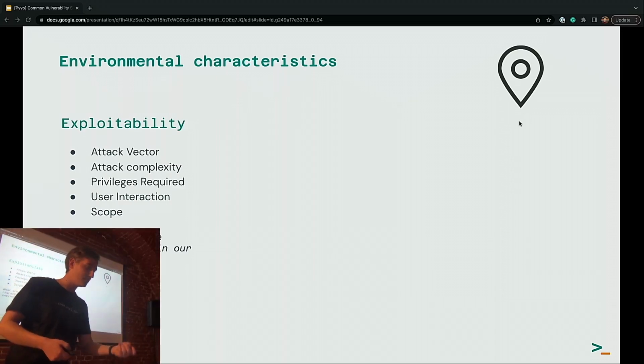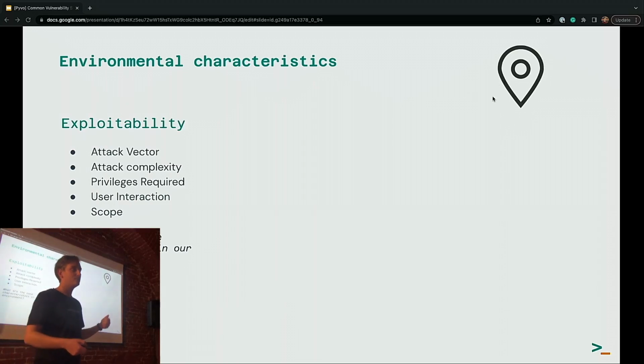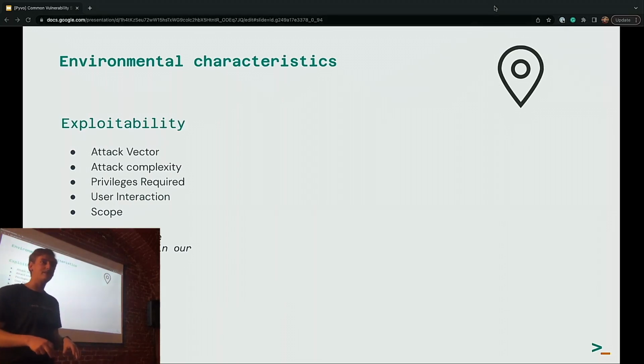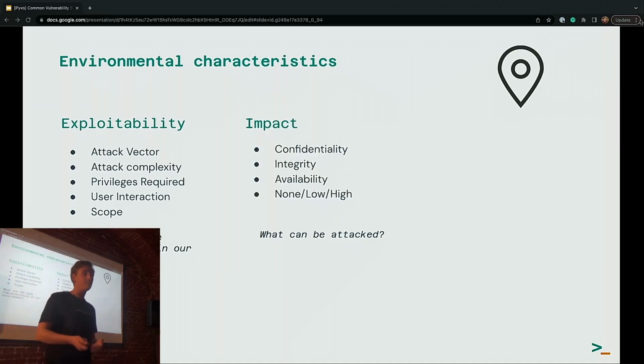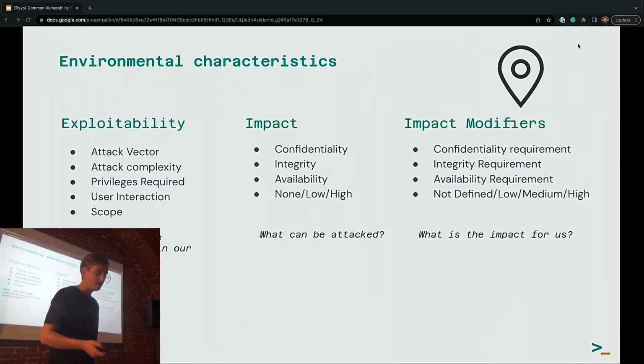For example, we have the attack vector here. So the vulnerability might be network by default. It can be accessed by internet, but if your system is offline, then it can't be accessed by internet. So of course, for you, it will not be that serious. Then the impact, how it can impact you specifically. And impact modifiers is how bad it is for you.